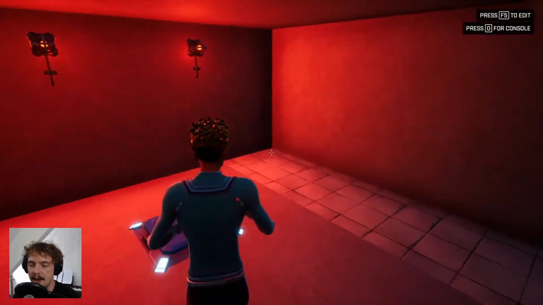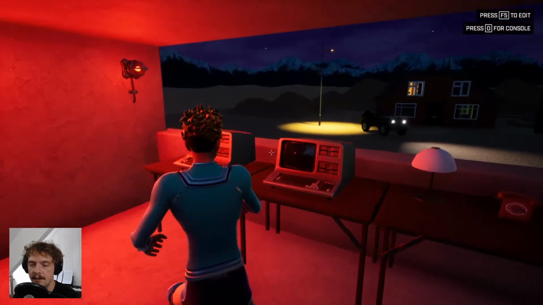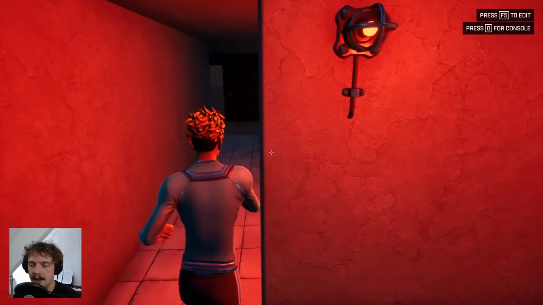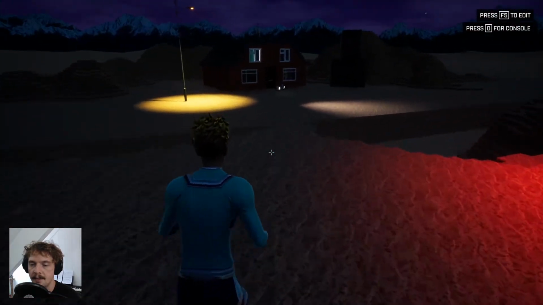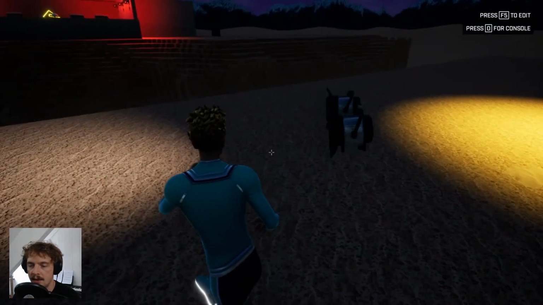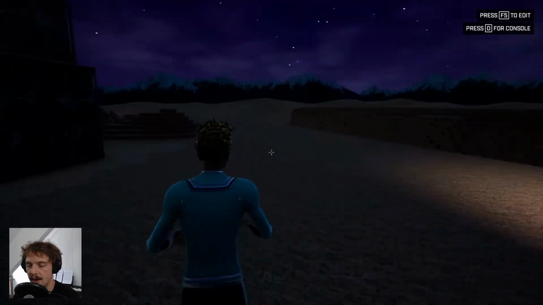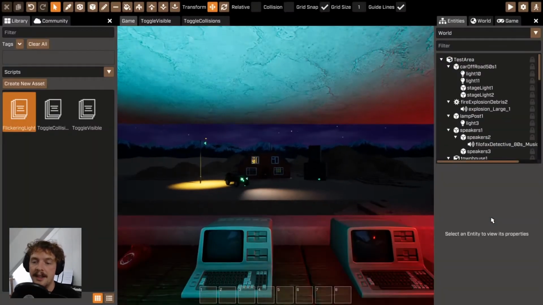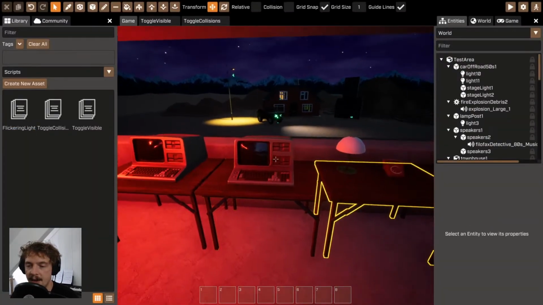Running the game with F5. Let's turn it off first. And then let's head over there as fast as we can, jumping the ravine. And now I can run through the car. Brilliant. Okay. Now to remedy the hovering lights and all of that sort of stuff.